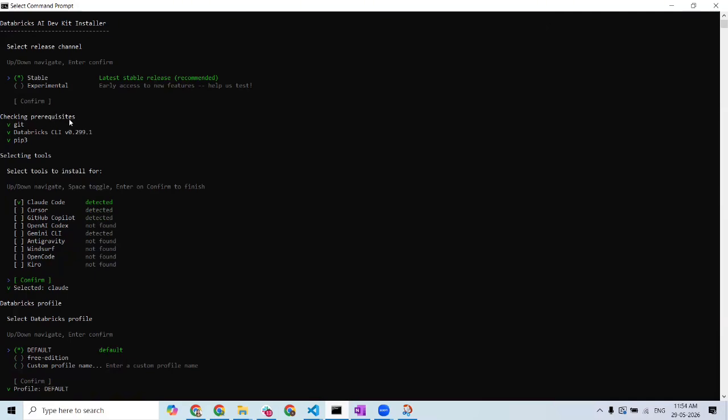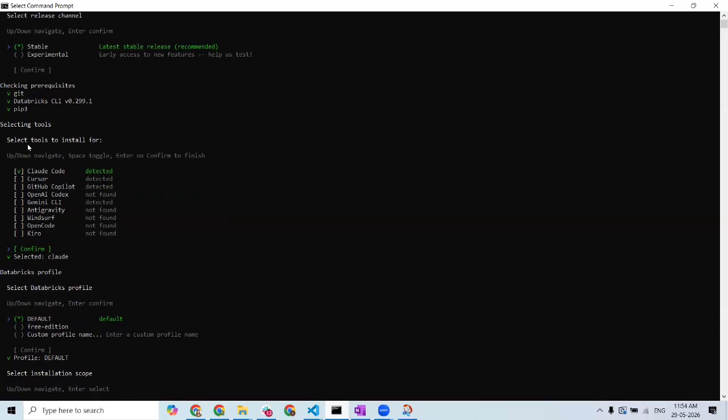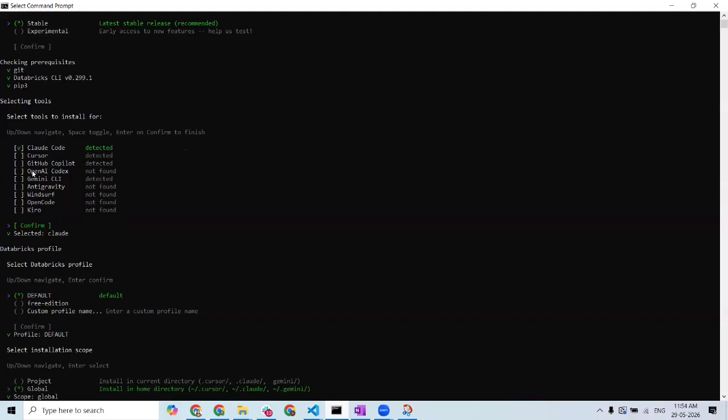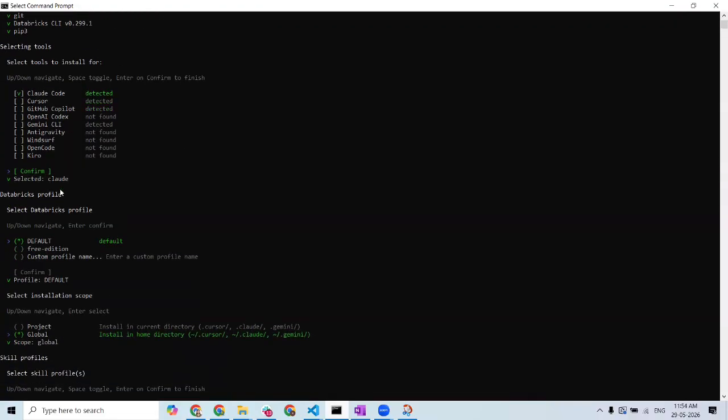Here it is checking prerequisites: that Git is installed, Databricks CLI is installed, pip version is installed. Then select the tool to install for. It is giving you a lot of options. You can see Claude Code, Cursor, GitHub, OpenAI, Gemini, Anti-Gravity, Windsurf, Open Code, and Kiro. I'm selecting Claude Code because we will be needing Claude Code for this particular use case.